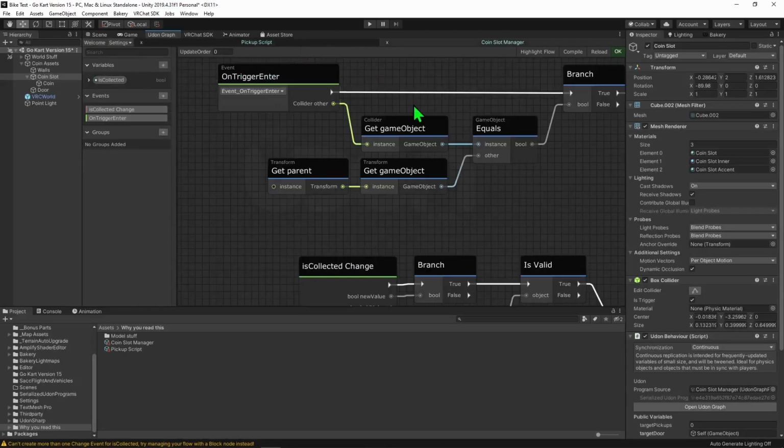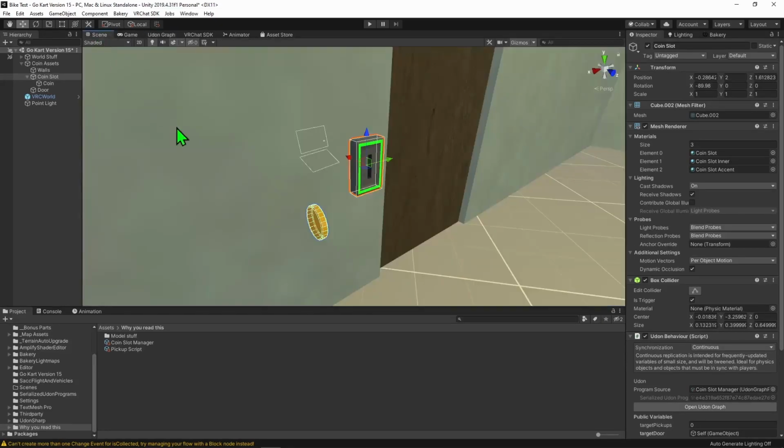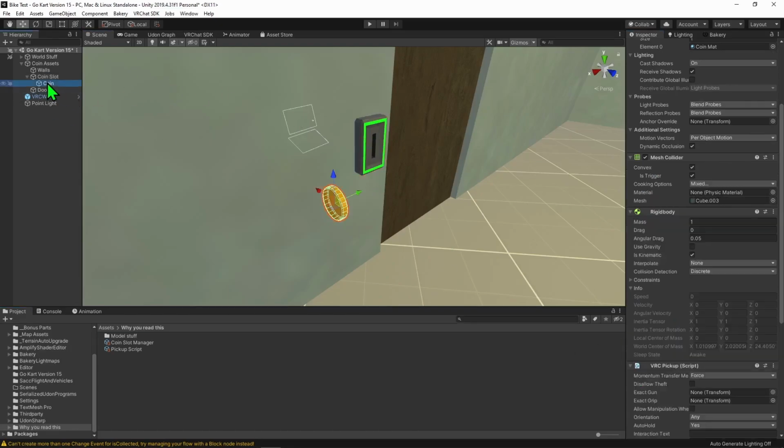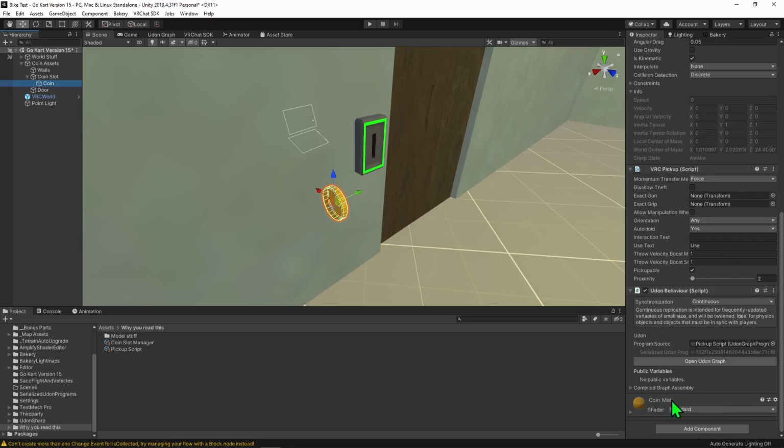So if I hit compile on both scripts and come back into our scene, now we need to give it some values, so I'm going to make target pickups equal 1. I'm going to give it the door object that we're going to turn off. And then our coin itself doesn't need any variables.